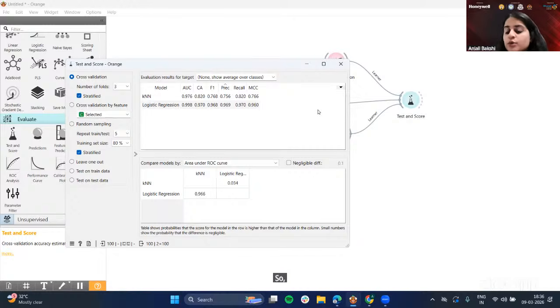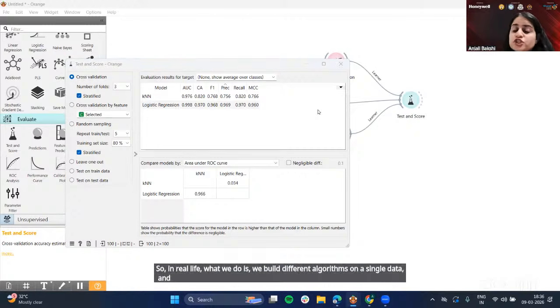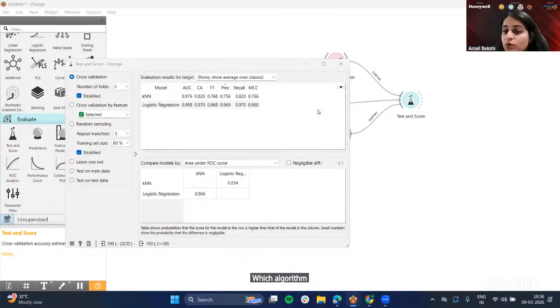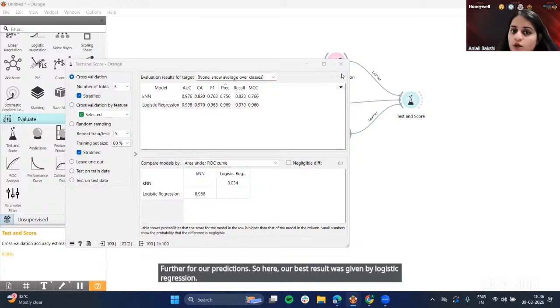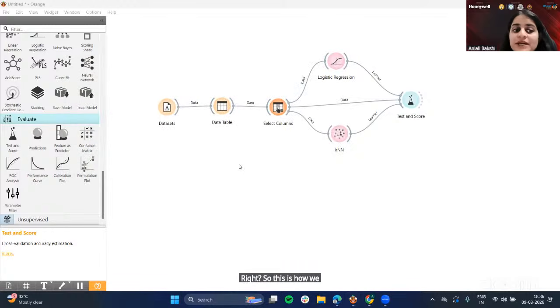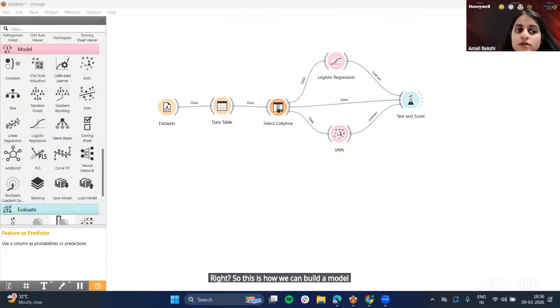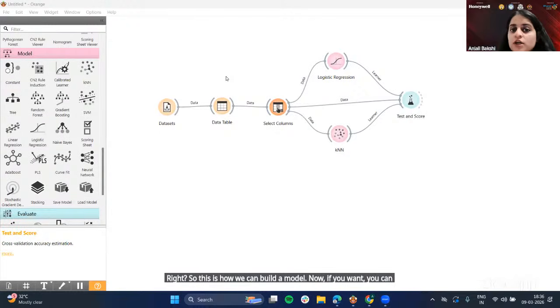So in real life, what we do is we build different algorithms on a single data set, and whichever algorithm gives us the best accuracy, we use that for our further predictions. So here our best result was given by logistic regression, right? So this is how we can build a model. Now if you want, you can explore it more.